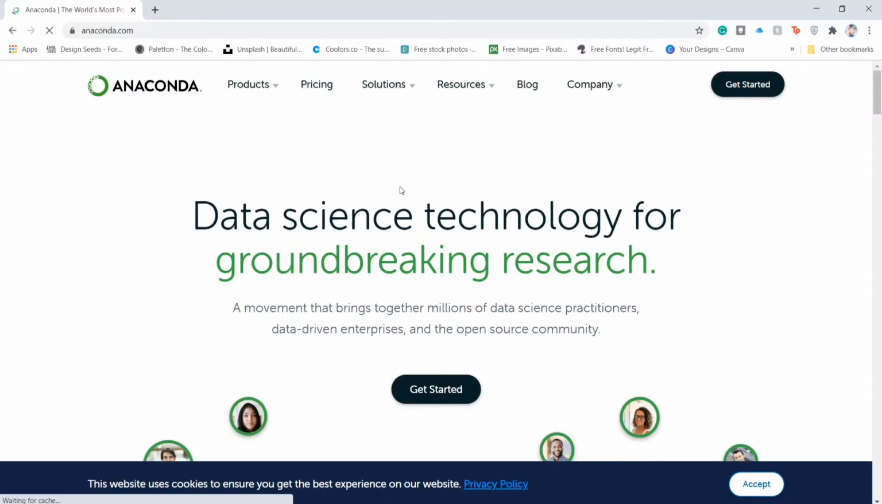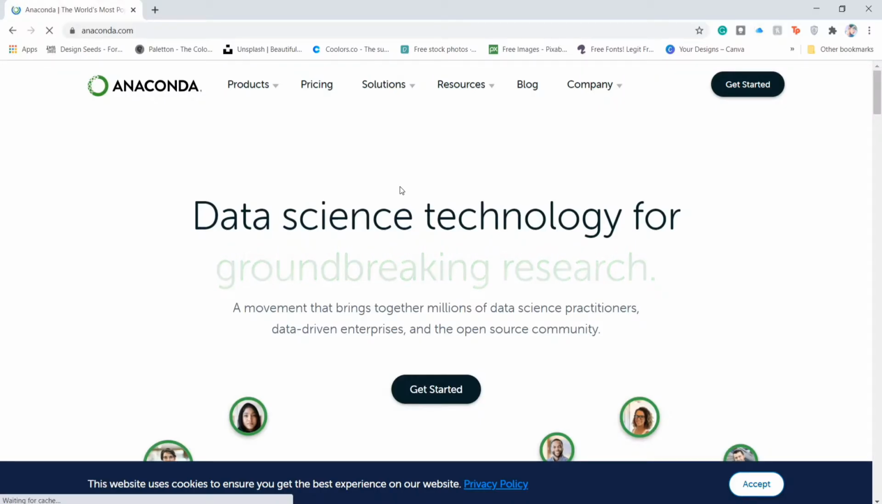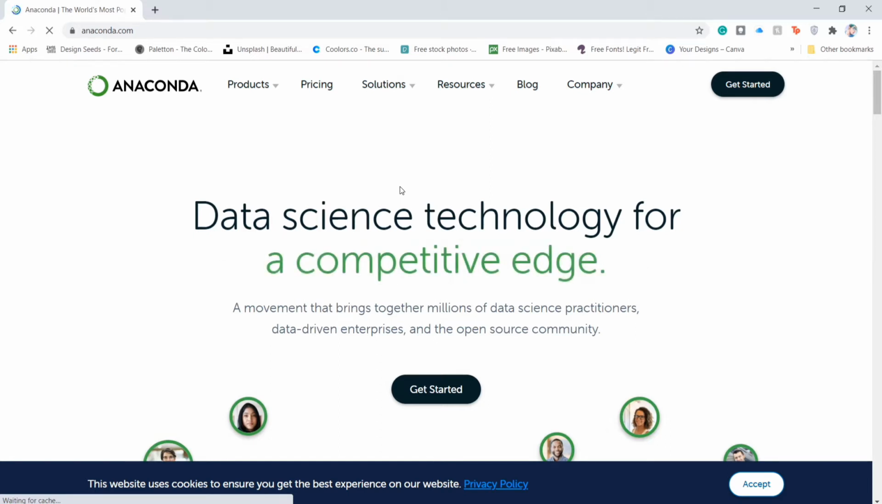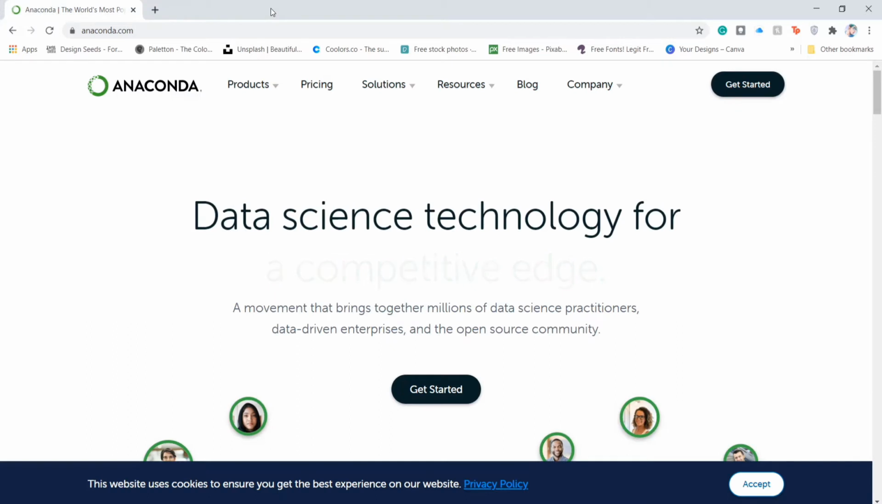So to install Anaconda or Jupyter Notebook, which will come with Anaconda only, all you have to do is go to your Chrome or any browser you have and go to anaconda.com. And when you go to anaconda.com, you will get this page.